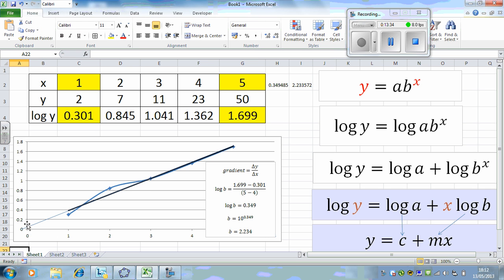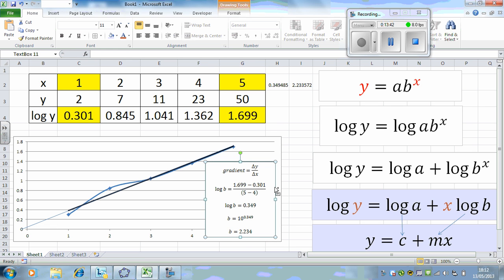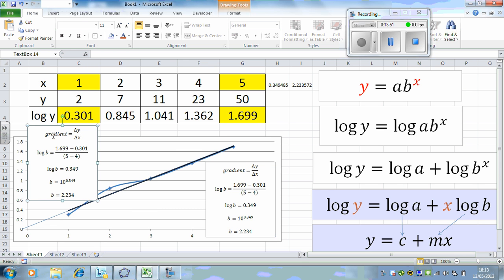I would say it's a quarter of the way between 0.0 and 0.2. A quarter of that, a quarter of a fifth, is a 20th, which is 0.05. So our y-intercept, which of course in this case is log a, we can approximate as 0.05.